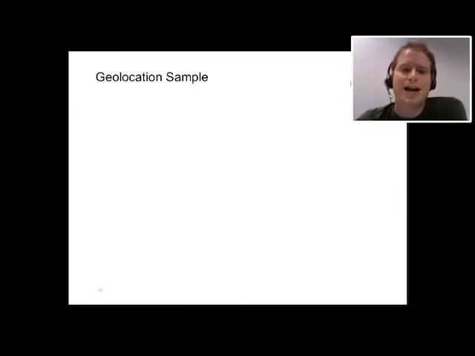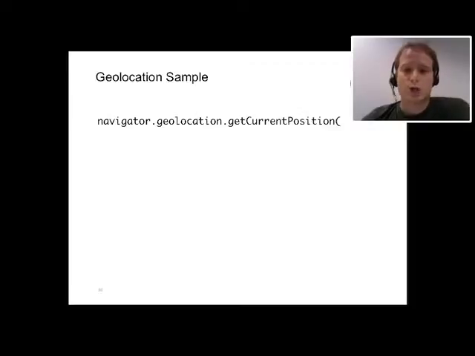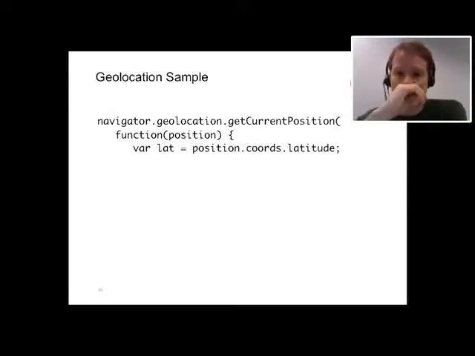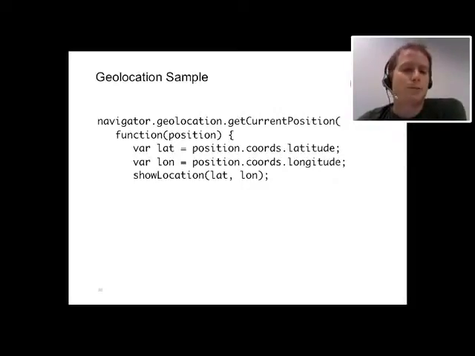So let's look at the API. I love this API. It's so straightforward. You get a new object called geolocation that lives on the navigator object, and you call getCurrentPosition, and you give it a callback that will receive the location when it's ready, and you get a position object. And this object is really straightforward. You can grab the coordinates. There we grab the latitude. We grab the longitude. And then you can pass that to some method that can do something with that. Here we have a show location method that might show it on a map, for example.